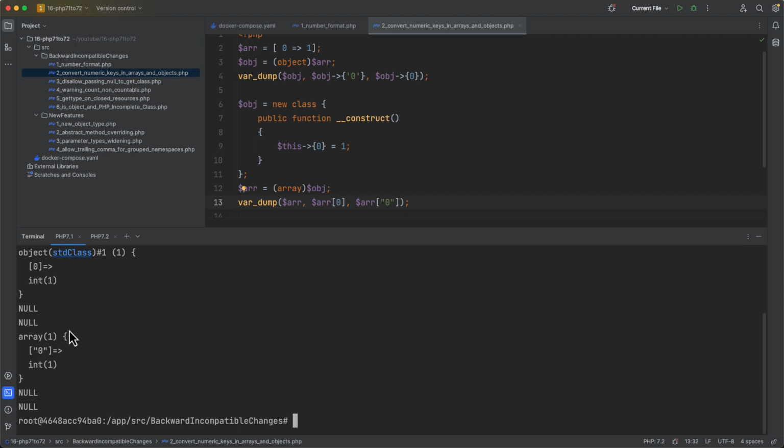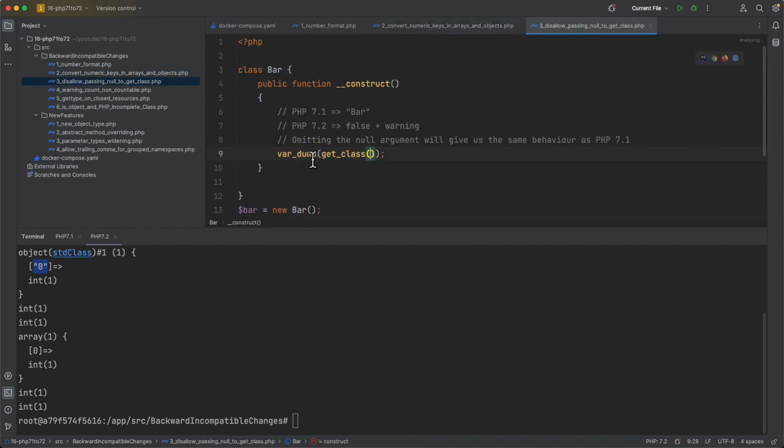One minor difference also is that the property in the object itself is now a string instead of integer as in PHP 7.1. So that's the second change. Now the third change is disallowing passing null to get_class. Say that we have a class called bar, and within the constructor of this class we are going to call get_class. Now if you call get_class with null, in PHP 7.1 we are going to have the enclosing class as a result, which is bar in our case.